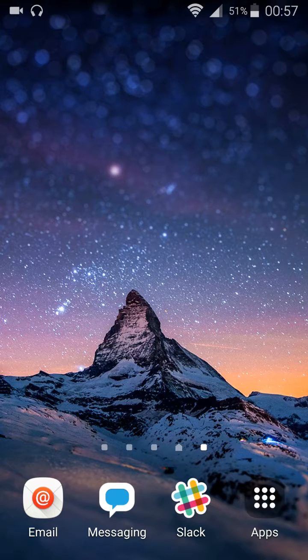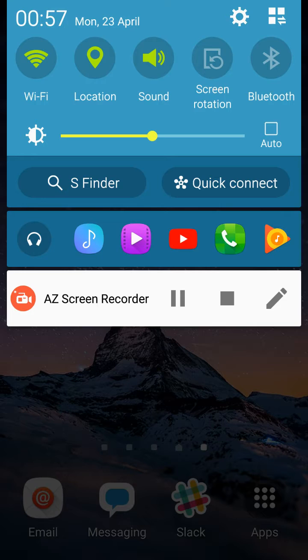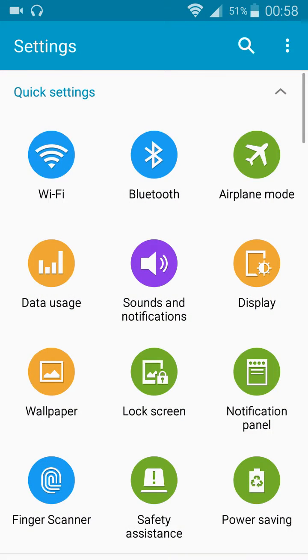your Android smartphone device. To do this, you're going to want to pull down the top screen here, and then in the upper right hand corner, it looks like a little gear or a little sun, and you're going to click on that, and that's going to open up your settings.